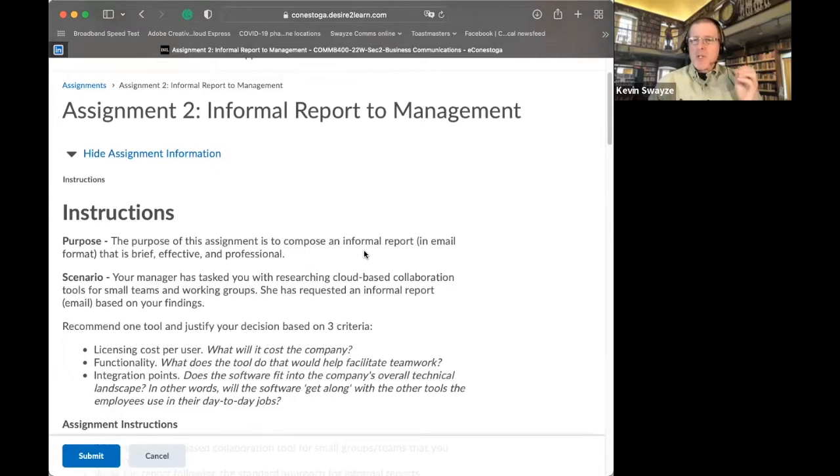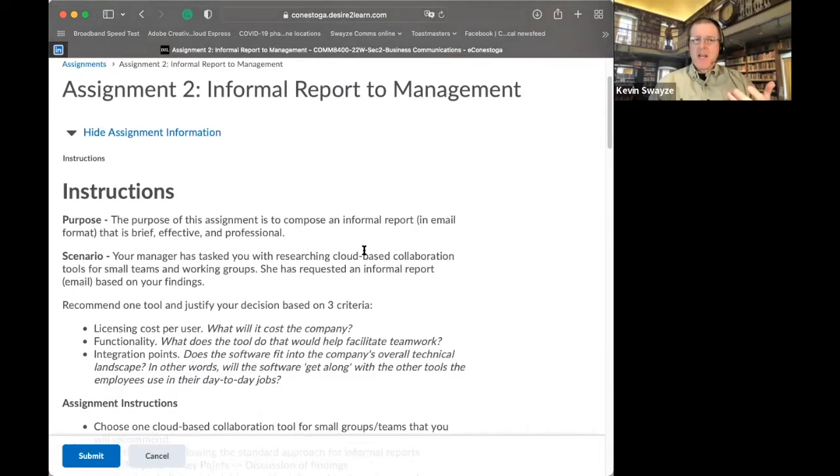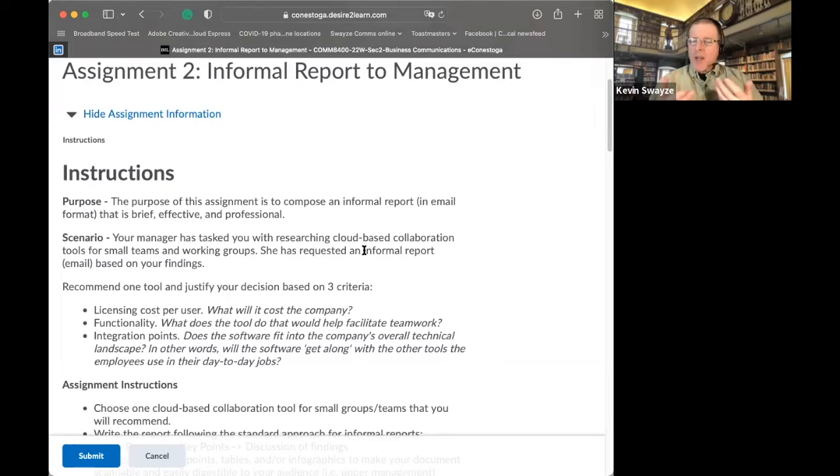The key purpose for you in this assignment is to create an informal business report in an email format that's brief, effective, and professional. The scenario is you work in an office, you're an IT professional, your manager has asked you to research cloud-based collaboration tools for small teams or working groups. They've requested an informal report from you in an email format based on your findings.